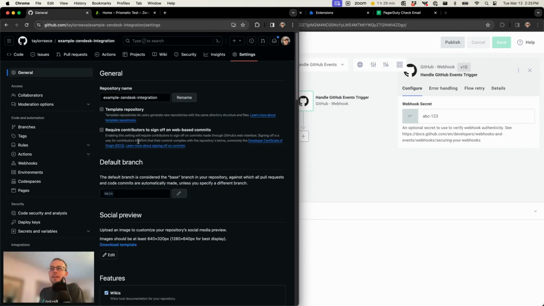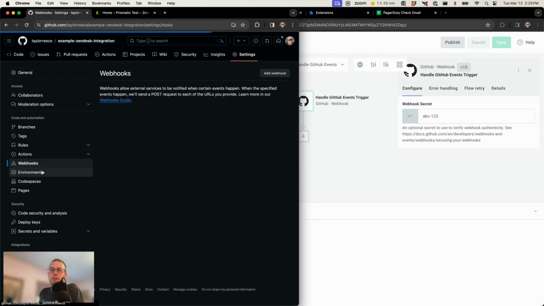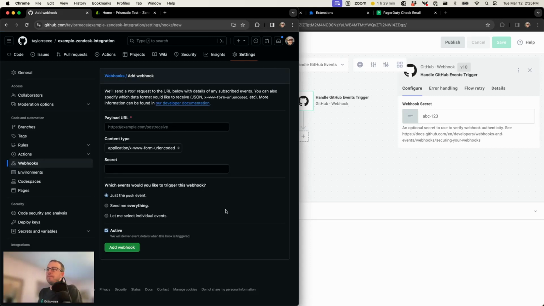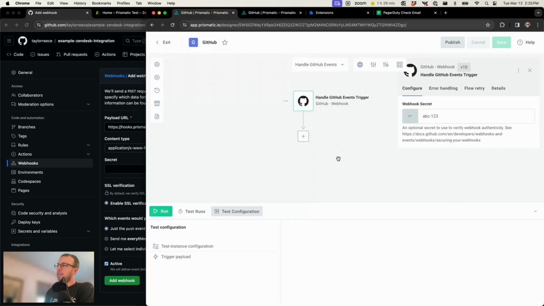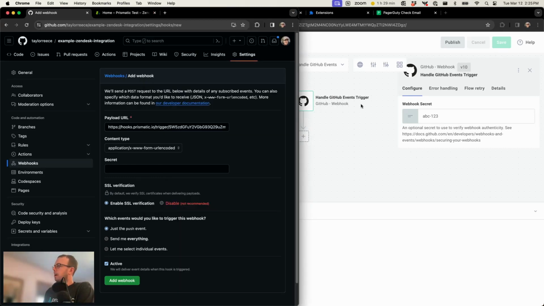But for the time being, for manually creating these, I can go into my repository's webhook settings, and I can go ahead and add a webhook. For payload URL, I'm going to paste the URL that I got from my test instance's trigger URL. I'm going to instruct GitHub to send me JSON data. I'm going to punch in that super secret string that I'd created earlier.